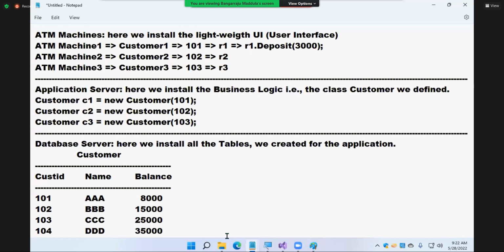Now, the second customer came there to withdraw. He clicked on the withdraw button. The system asked, how much amount you want to withdraw? He said that I want to withdraw 4,000 rupees, and he clicked on the confirm button. And the logic of the confirm button is R2 dot withdraw. How much? Now the logic executes.